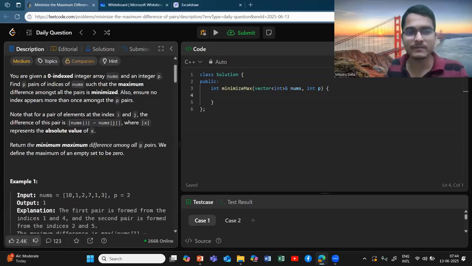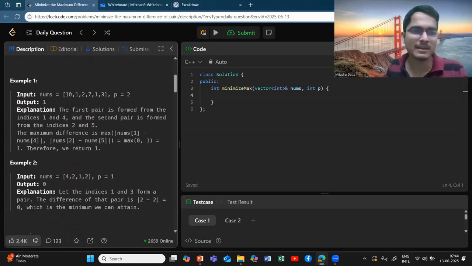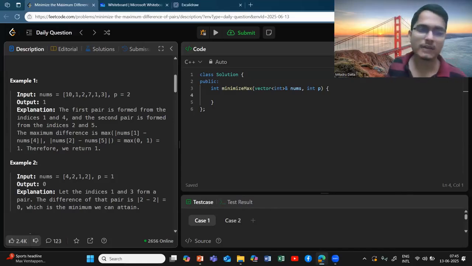We define the maximum of an empty set to be 0. So you can see some of the examples written. The first pair is formed by taking the indices 1 and 4, and the second pair is formed by taking indices 2 and 5. They are taking 1 and 4 because they are both equal and will give a difference of 0. You have to select two pairs. Again, they are taking 2 and 3 because they will give a difference of just 1. So among 0 and 1, the maximum, we are trying to minimize this whole maximum value.